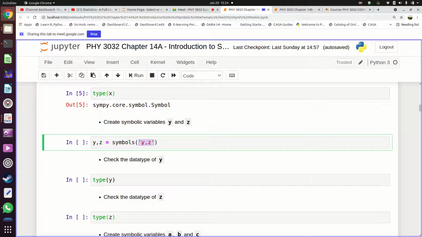Now we want to create a symbolic variable y. We also want to create a symbolic variable z. So when I create y, using this x, y, I'll create a symbolic variable y here. Using this z, I'll create a symbolic variable z like that.